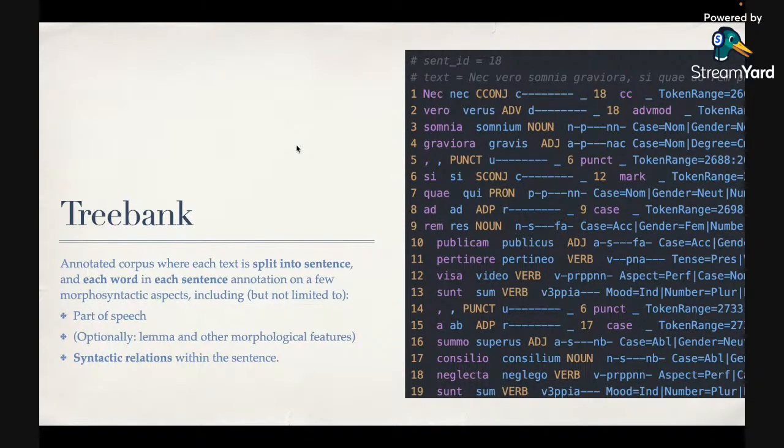So this is the lemma. Or other morphological features. This verb form, sunt, is the third person singular of the present indicative, active. So this is also a morphological analysis that can be written down in a treebank file. But also, and probably most importantly for a treebank, you also have a definition of the syntactic relations, a way to encode the syntactic relations between those words in a sentence.